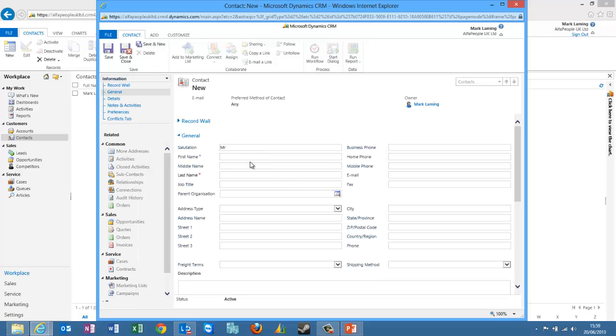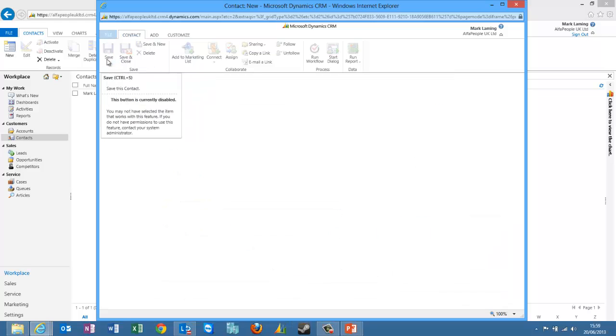Once the new contact record has appeared, we can enter the salutation, the contact's first name, then last name, which happens to be a mandatory field indicated by a red star, the contact's email address, and once we're happy that the record is complete, we click on Save.